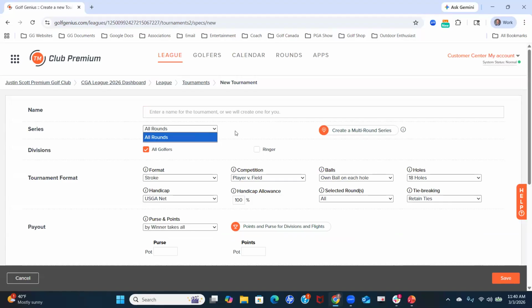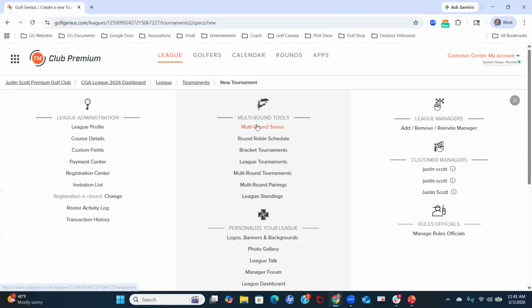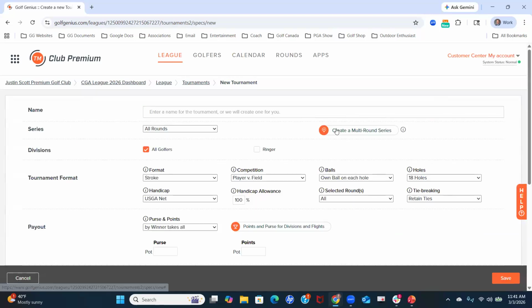If you have less than 19 rounds, there's a little drop down where you can choose all of the rounds that you're going to incorporate into this ringer tournament. Unfortunately, I have to build what's called a multi-round series. And it's found here under this multi-round tournament tab. It's also found under the league tab, multi-round series.